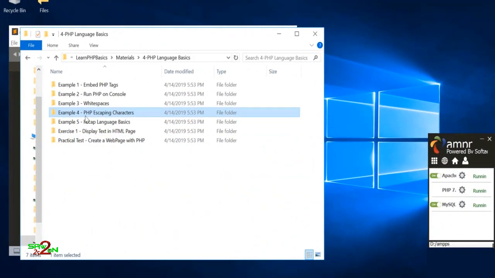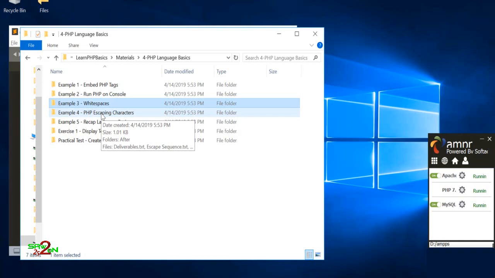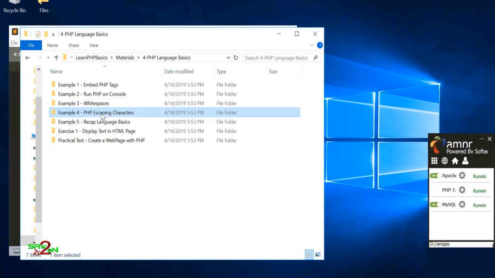Welcome to the lecture on PHP Escaping Characters. So we have seen white spaces, and we have seen the white spaces are not printed on the HTML page. And now if you want to print the white spaces, you have to understand the escaping character sequence.